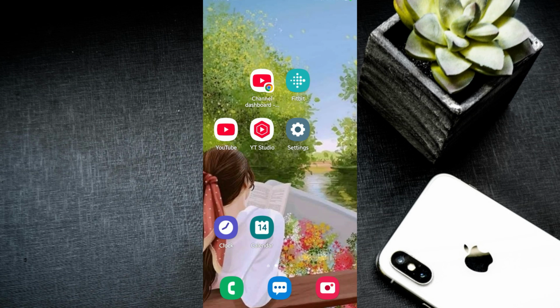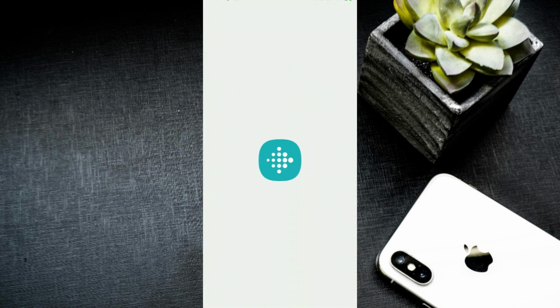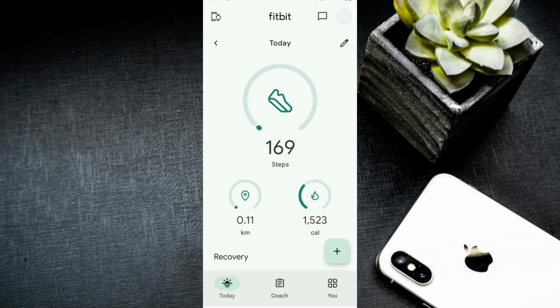Now, if that doesn't work out for you, you can also check your internet connection, because a stable internet connection is crucial for the app to sync data and load information. So ensure your phone is connected to a reliable Wi-Fi network. Try opening a web page in a browser or using another app that requires internet to confirm your connection is working. If it's on Wi-Fi, try restarting your router.